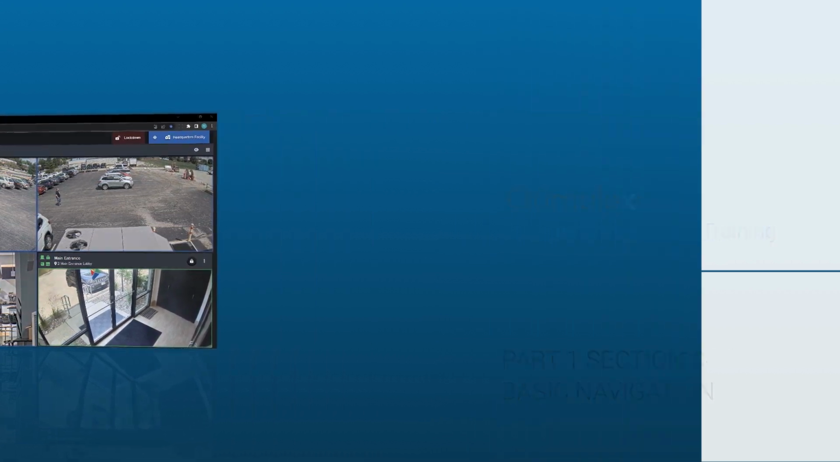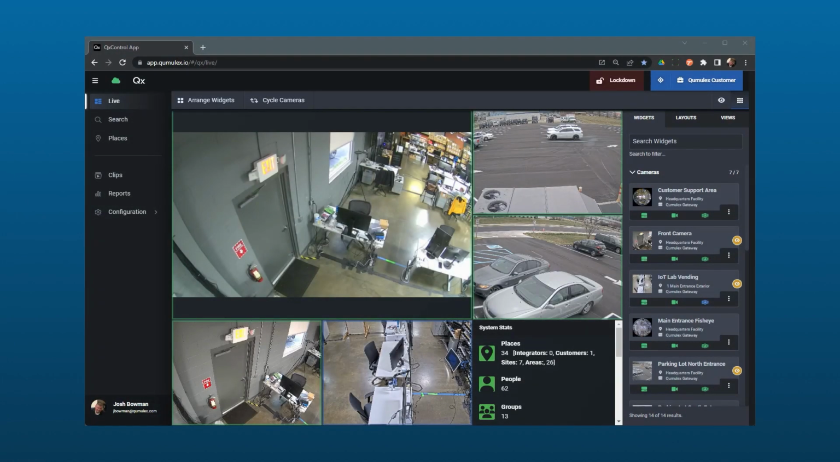In this section we're just going to go over basic navigation within QxContol. QxContol is browser-based and is officially compatible with Chrome, Safari, Edge, and Firefox, and you are going to get the same general experience in all of these browsers. Some of the hotkeys and so forth may be slightly different from one to the next. However, we're using Google Chrome in this video, so this will give you a very good idea of how to use the app. And it's pretty intuitive, so this will be easy.